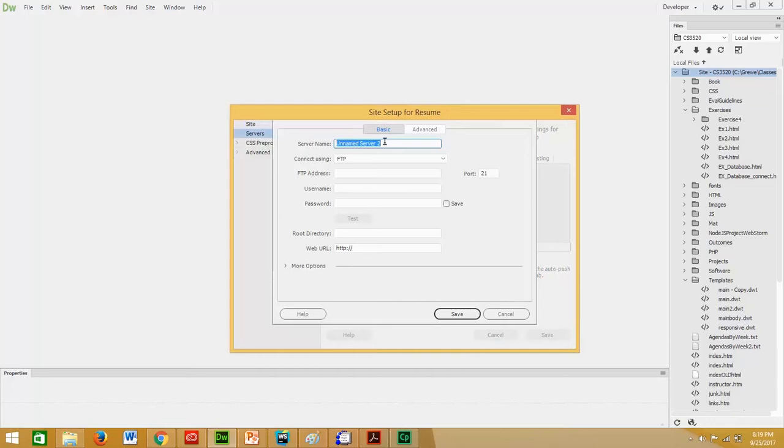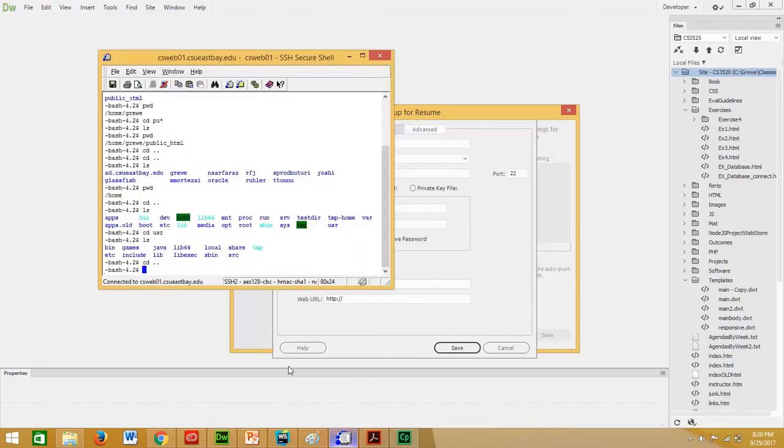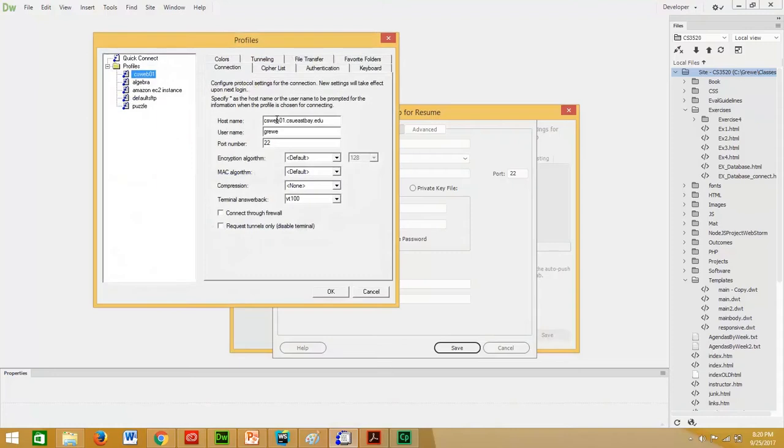The first thing is we're going to choose an arbitrary name, something that's meaningful. And I'm going to show you the setup for our CS Web 01 server. So that we choose a name, and then secondly, the next item is to choose a communication protocol, which needs to be SFTP for Secure File Transfer Protocol. The next thing is we are going to type in the actual name. I'm going to be a little lazy, actually have it open in a SSH client, but it's located for you also in your account information that was sent to you and discussed in class.